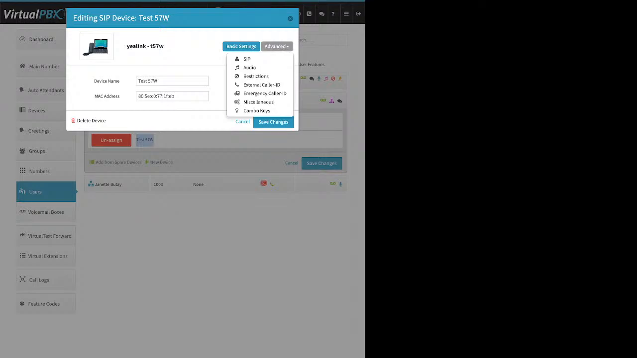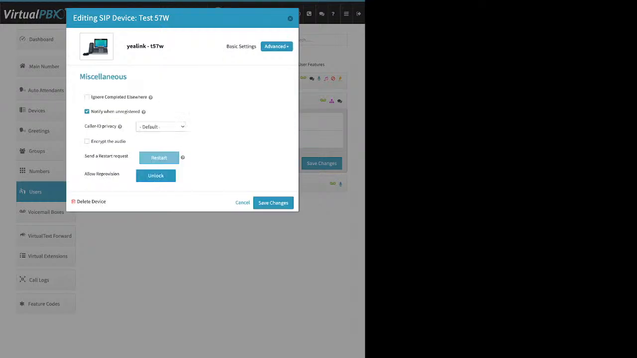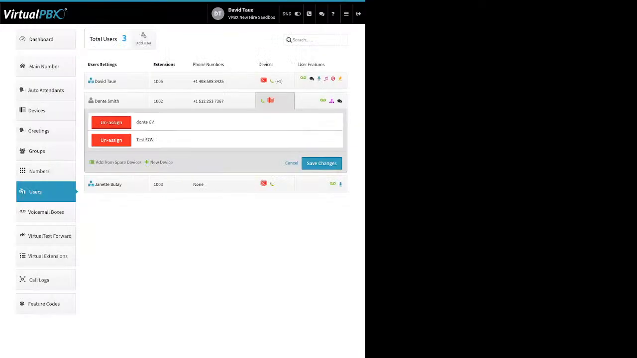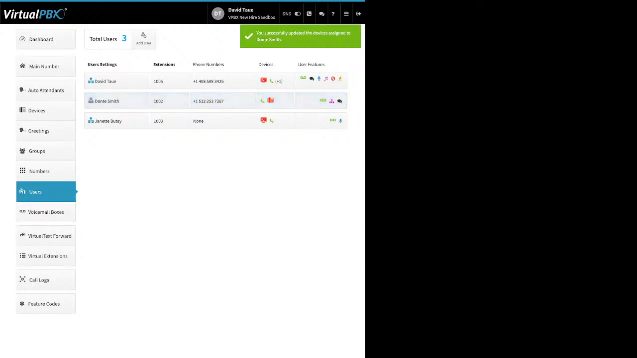You want to go to Advanced, and then select Miscellaneous. And where it says Allow Reprovision, just to the right of that, click on that Unlock box. You'll get a little green message box up here. Then click on Save Changes, and Save Changes again. So now I've just told the system that I'm going to provision this phone. So as far as my dashboard is concerned, I'm done.